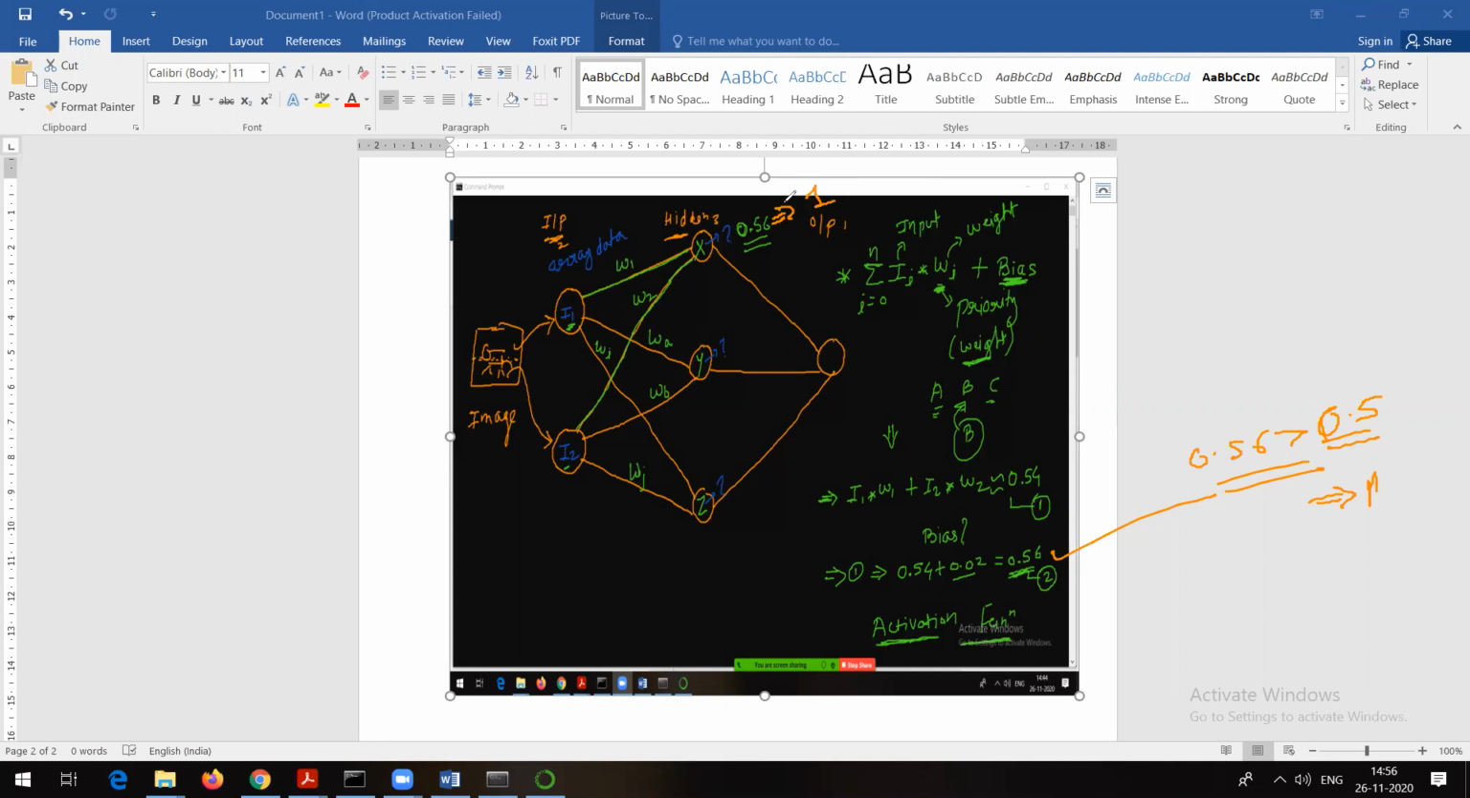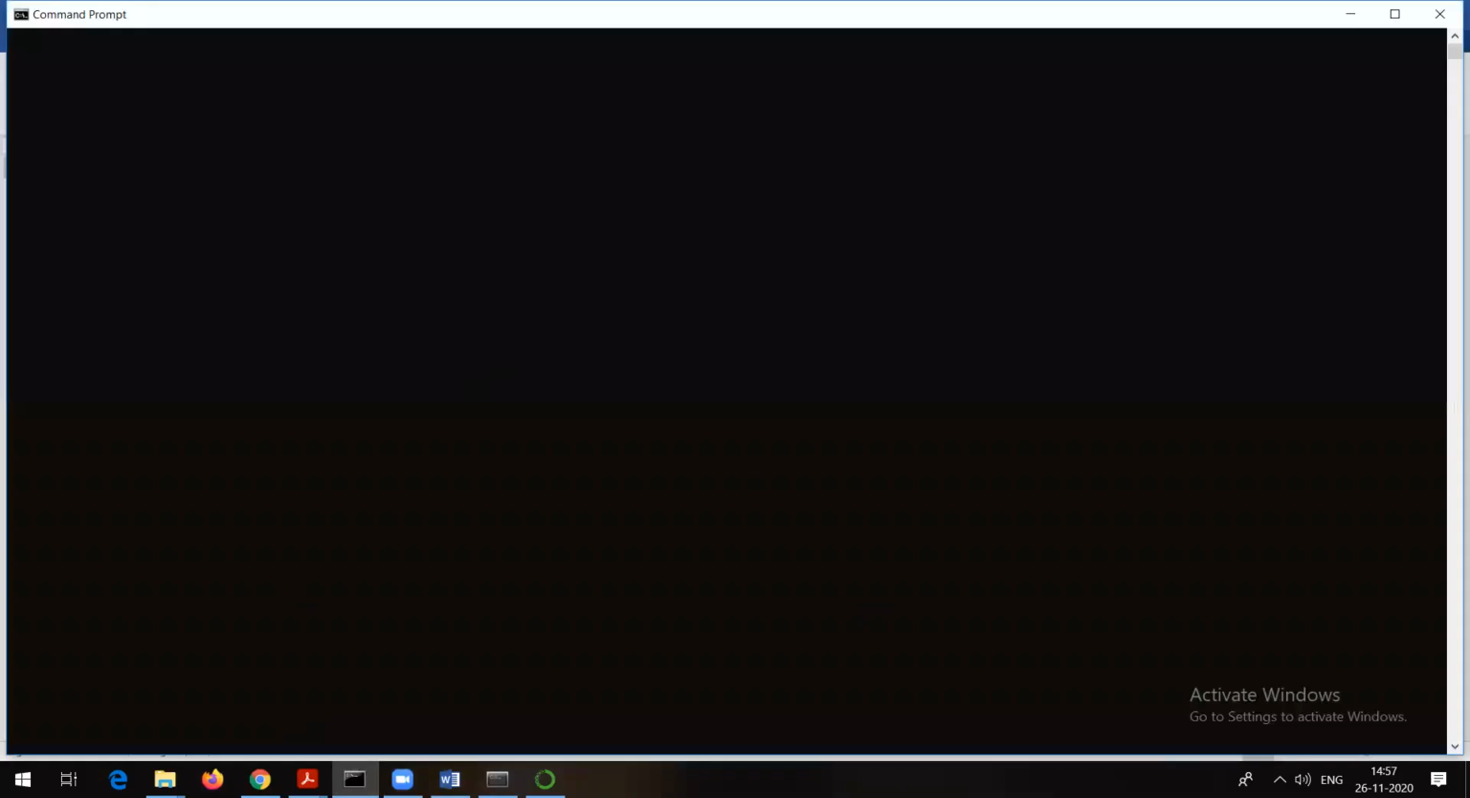By repeating the same steps for Y and Z, let's suppose we got the output as 0 here and 0 here. That means we got 1, 0, 0. Out of 3 neurons, 2 neurons are saying that the output is 0 and only 1 neuron is saying that the output is 1. Finally, the diagram is going to look like this: this is our I1, this is our I2, two inputs, and this is our hidden layer with three neurons, and this is our output layer.